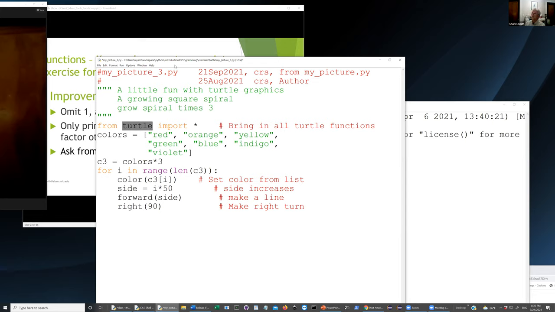Be careful if you name your files in ways that might conflict with well-known things. Probably don't use words like math.py. Use things that are more likely to be unique, which is a lot of times why people use my underscore, because they're not likely to confuse the system.